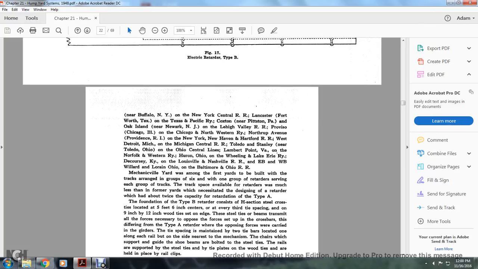Near Buffalo, New York, on the New York Central; Lancaster, Fort Worth, Texas, on the Texas and Pacific Railway; Coxton near Pittston, Pennsylvania; Oak Island, Newark, New Jersey, Lehigh Valley Railroad; Proviso, Illinois, Chicago and Northwestern Railroad; Northern Avenue, Providence, Rhode Island, New York, New Haven and Hartford Railroad; West Detroit, Michigan, Michigan Central Railroad; Toledo and Stanley, Ohio; Lambert Point, Norfolk and Western Railway; Huron, Ohio, Wheeling and Lake Erie Railway; Corbin, Kentucky, Louisville and Nashville Railroad, eastbound and westbound; Willard and Lorain, Ohio, Baltimore and Ohio Railroad.